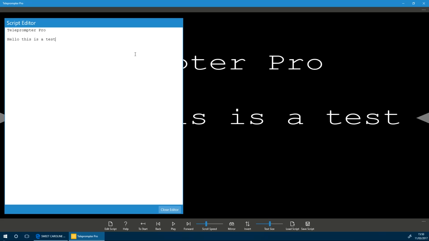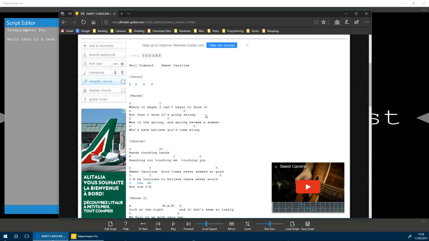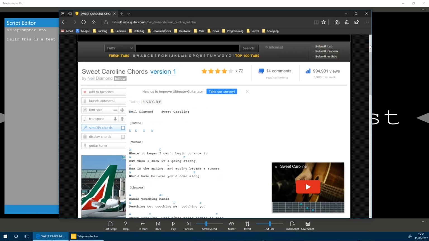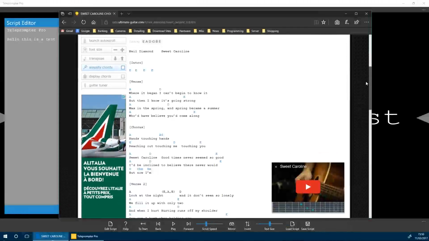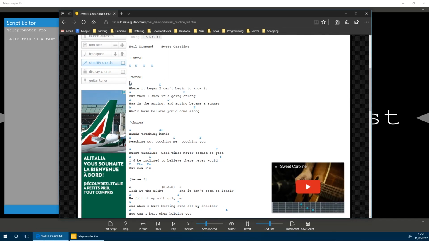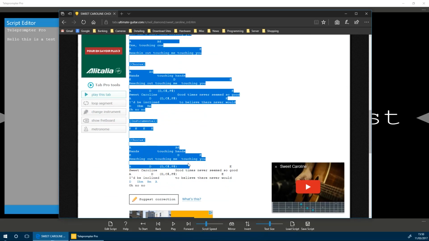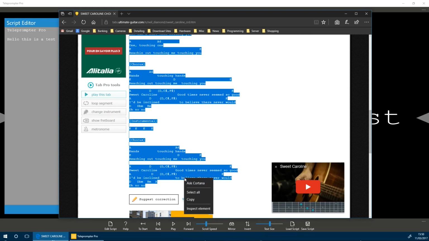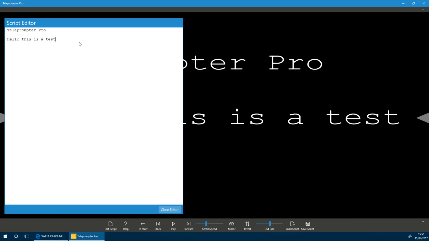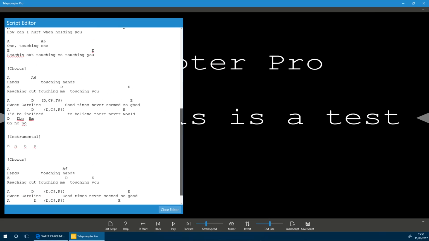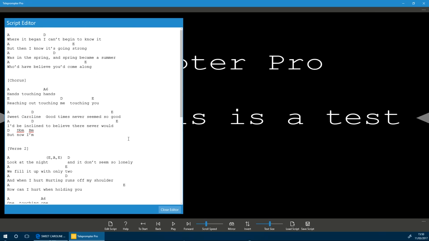So if you have something in Microsoft Word, you can just right click that text, cut and paste. I will demonstrate that using Internet Explorer. Here I have the lyrics to Neil Diamond's Sweet Caroline from Ultimate Guitar. So here I will highlight all the text, right click, copy, go back to Teleprompter Pro, and now I will just paste into Teleprompter Pro, and now you can see I have all the lyrics in there.